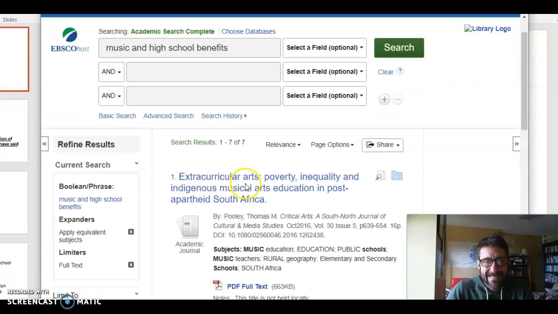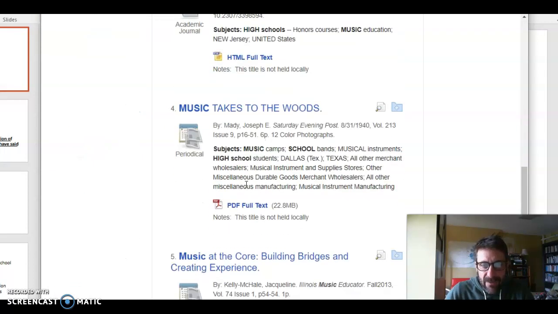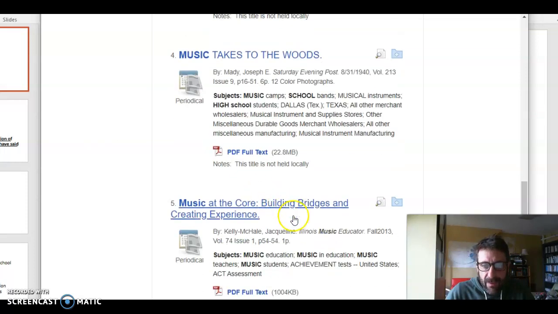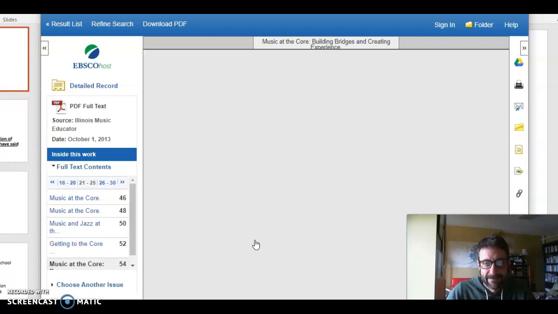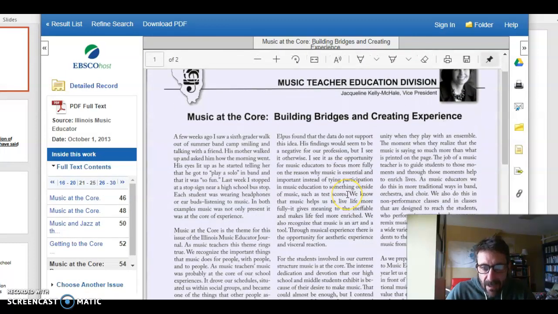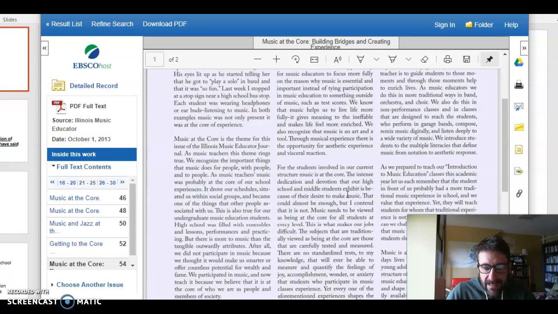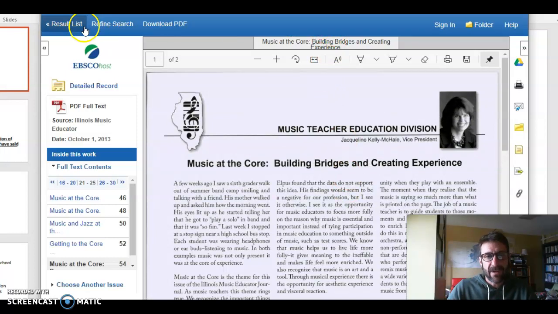Alright, so we've got 7 here, which I don't like that much. Music Takes to the Woods. Kind of looks interesting. Music at the Core, Building Bridges and Creating Experience. That looks really good. Let's take a look at this. This is from Illinois Music Educator. Alright, this looks fantastic. I might be able to use some of this for my paper. And if you don't find stuff that you like, you can always refine the search.